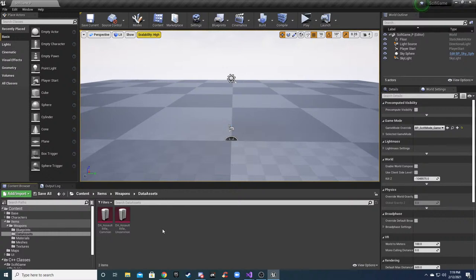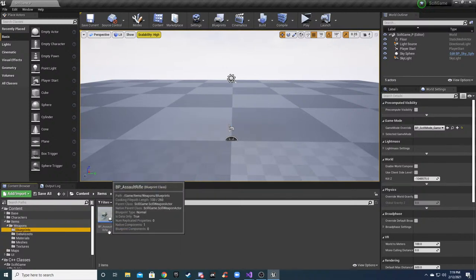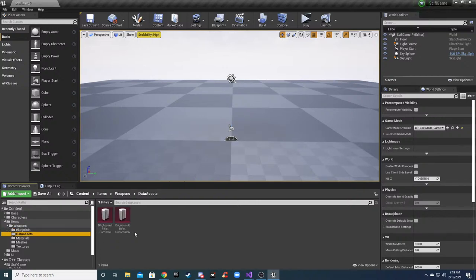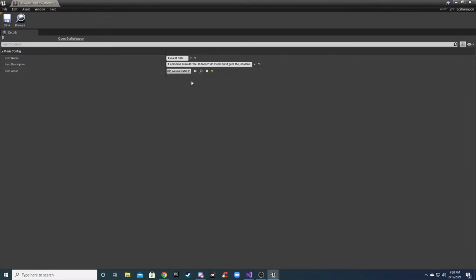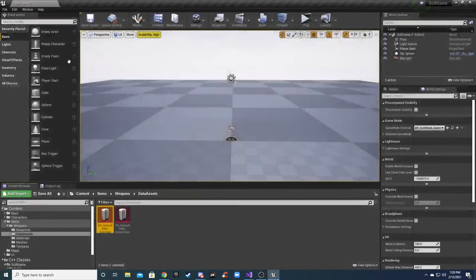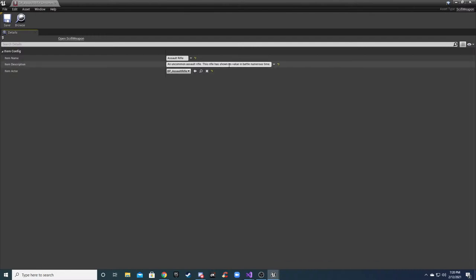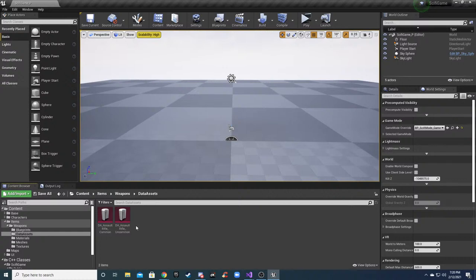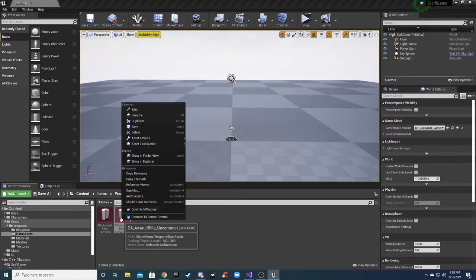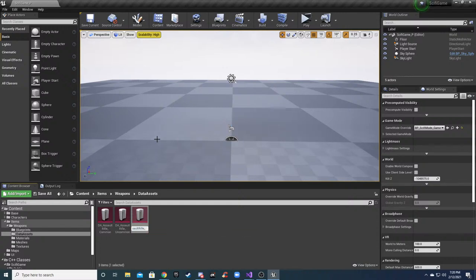But I think you're starting to see what's awesome about data assets. Instead of making a whole bunch of blueprints, I can just make these data assets, which are super light, and they are really easy to handle. They automatically work with the asset manager, and just using one weapon actor, the assault rifle, I've already made two different types of rifles. A common assault rifle, and then an uncommon, and then duplicate, and I'll call this a rare.